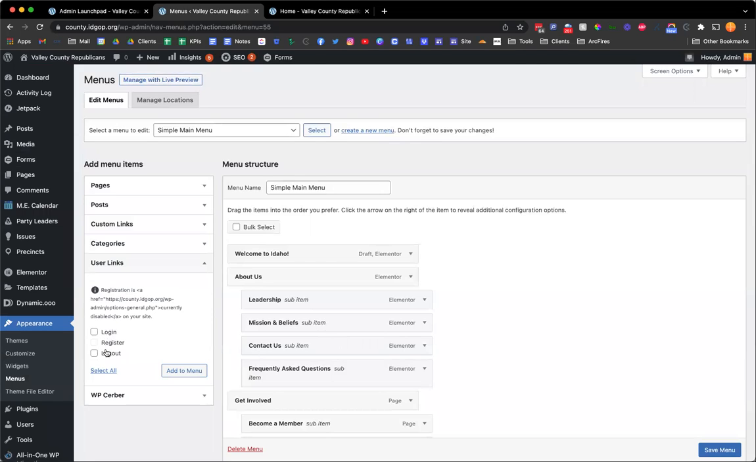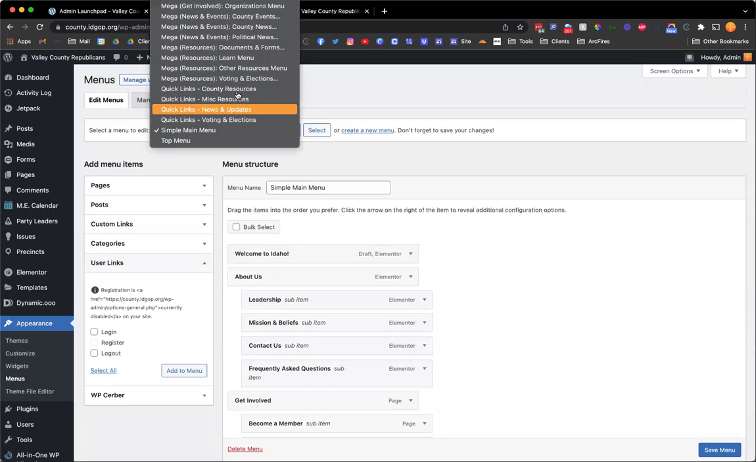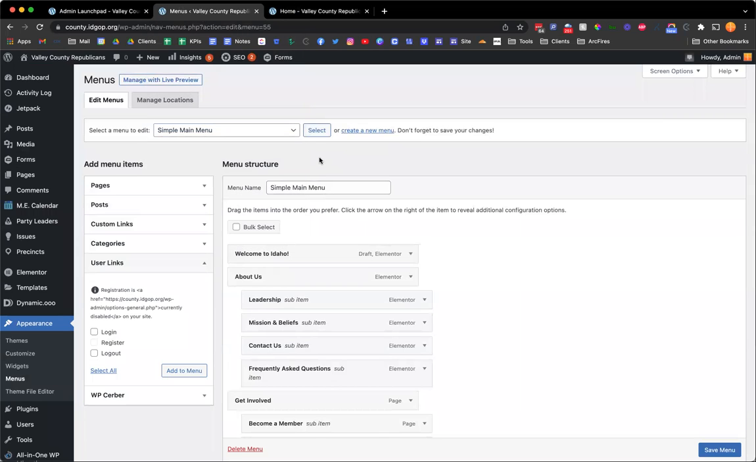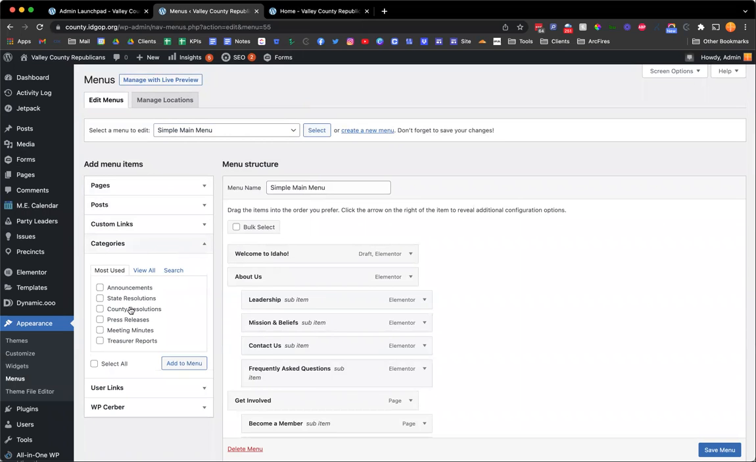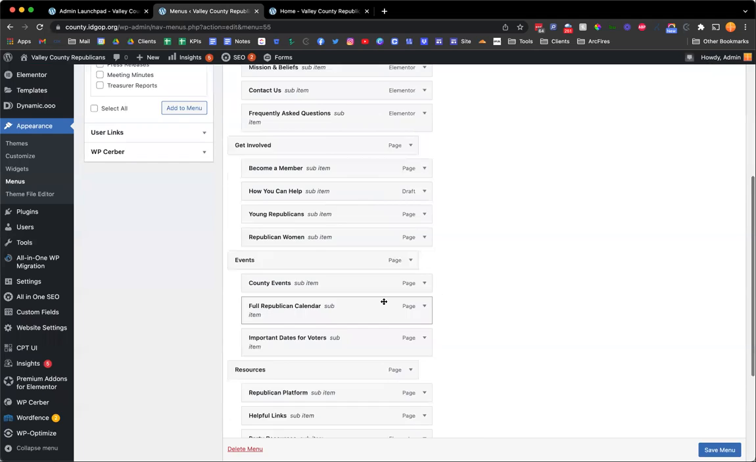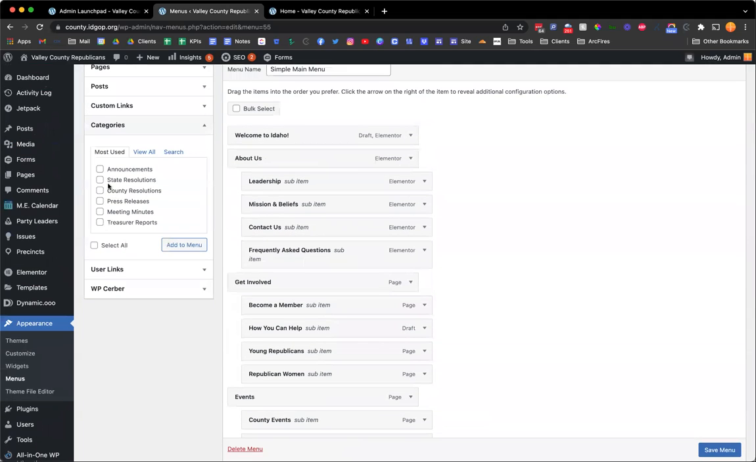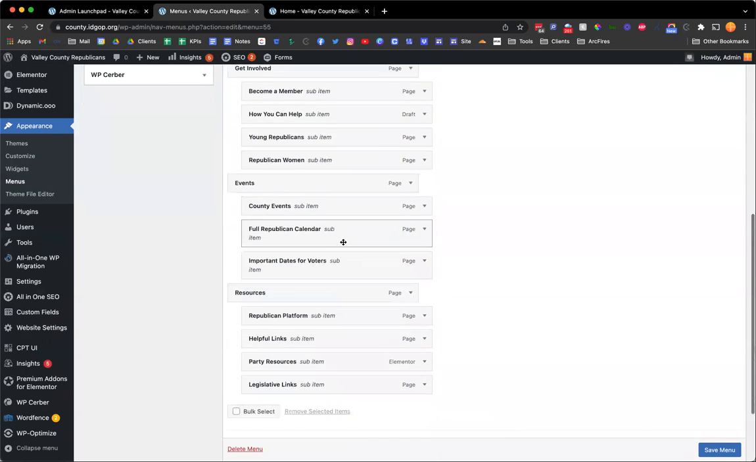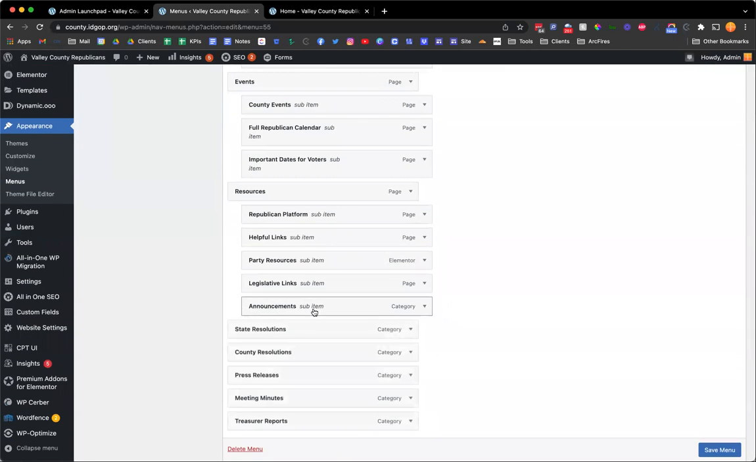You can put login or log out buttons in the menu if you would like. I've already got those in the admin menu, so you don't need to worry about that. Just know that that is an option. Categories, oh yeah, this is fun. Under resources, you could say view all announcements, state resolutions, county resolutions, press releases, meeting minutes, and treasury reports. You could put all of those under resources, and then that'll take people directly to the page that lists all of that content.